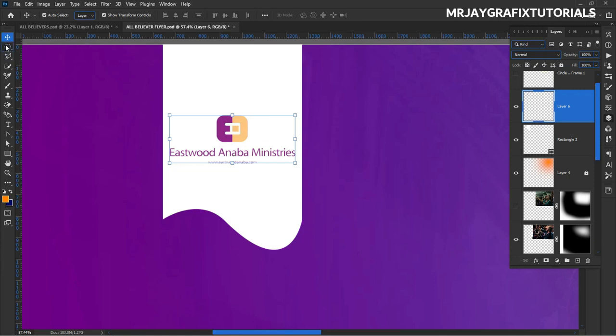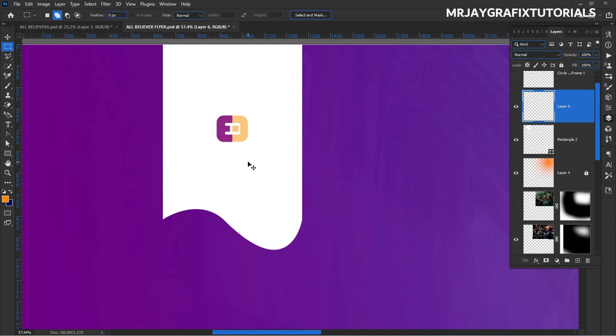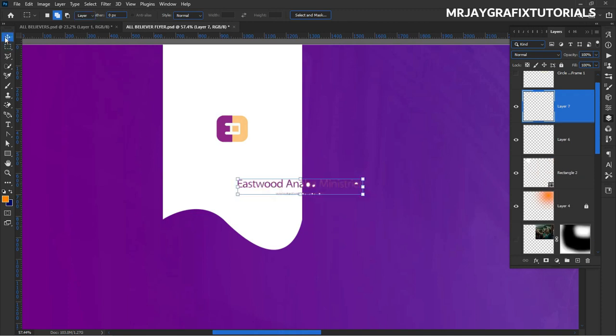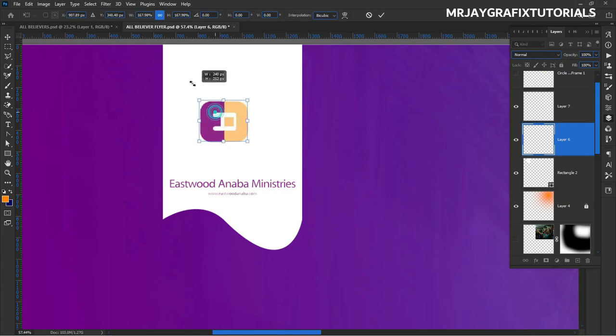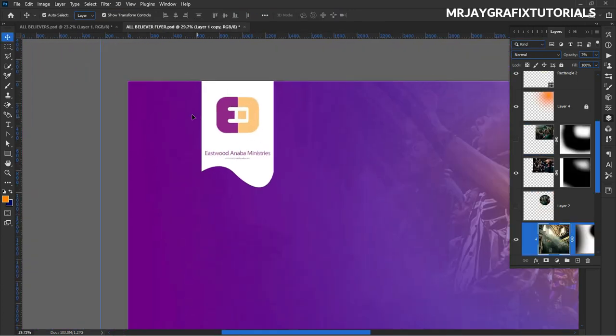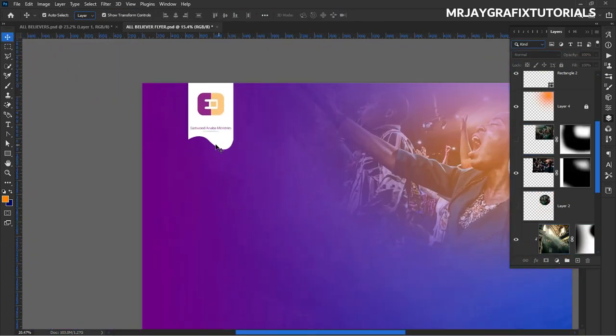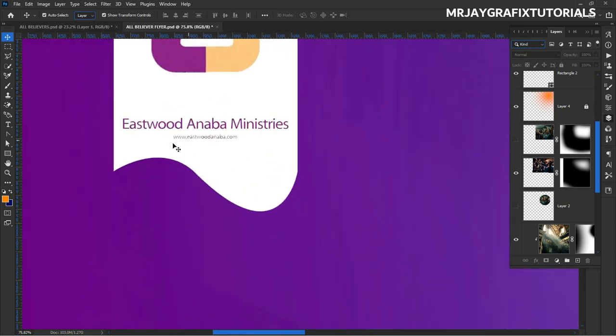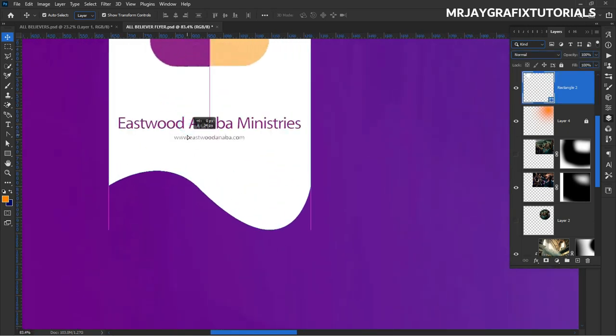I'll go for the marquee tool and highlight this. Cut right here. Increase the size of the logo and place it here. Here we go.